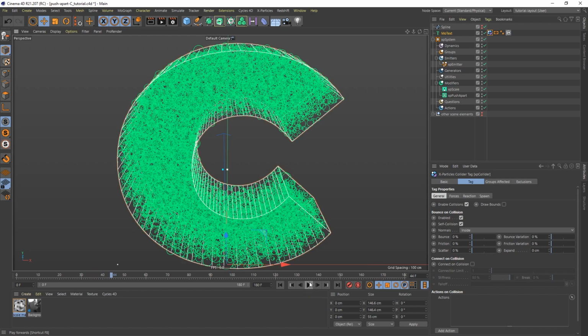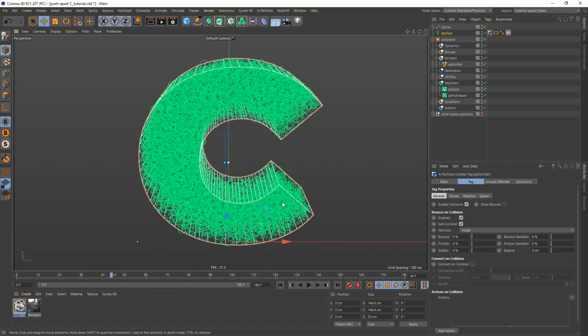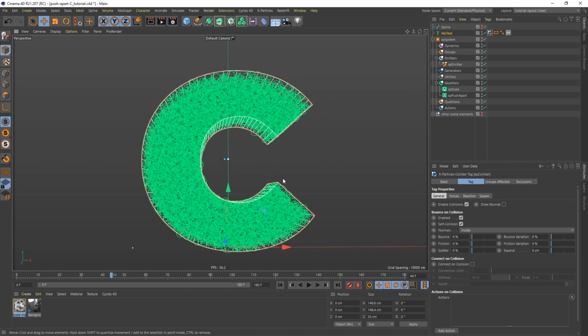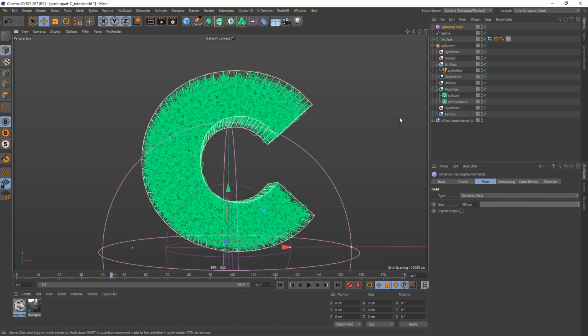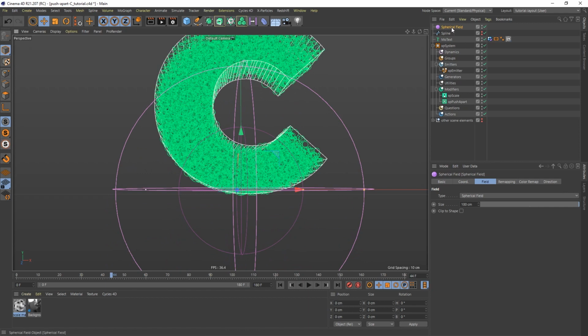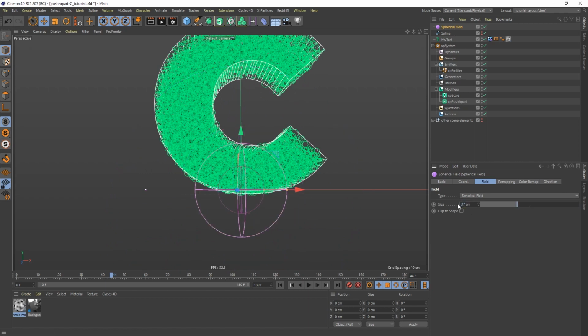Let's move on and have this one animate on rather than coming on right away. And that's when we're going to start using fields. So let's first go to the fields list, and I'm going to add a spherical field. If I could find you, there you are. And in the spherical field, I'm going to change the size to 37.